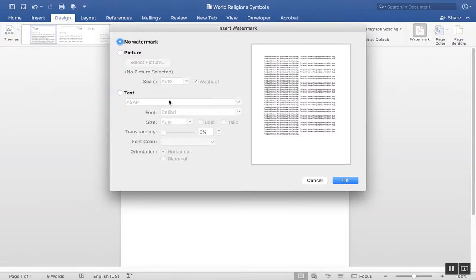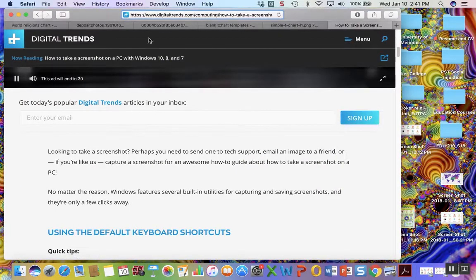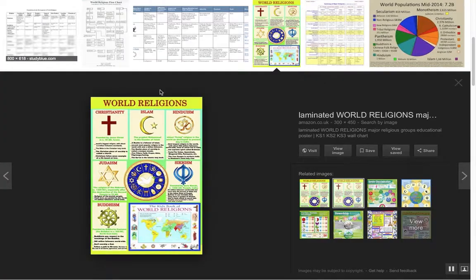For an interactive graphic organizer, you're going to want to insert a picture, so you're going to want to go to Picture. But we don't have a picture right now, so it's kind of hard for us to insert one. So what we want to do is go to Google and see in our internet browser what we could use for our interactive graphic organizer. When I was searching for ideas, I found this really nice chart that had the symbols and a really nice definition under each that I may want to use.